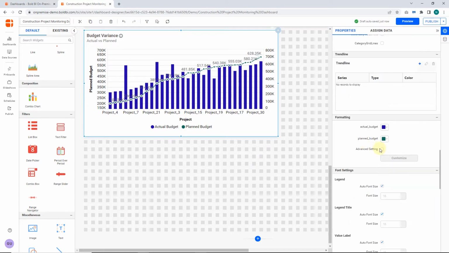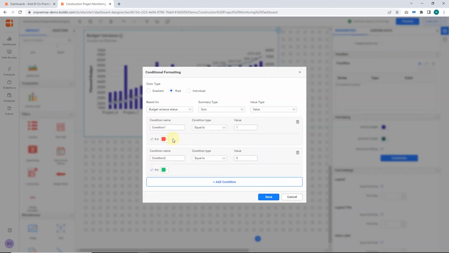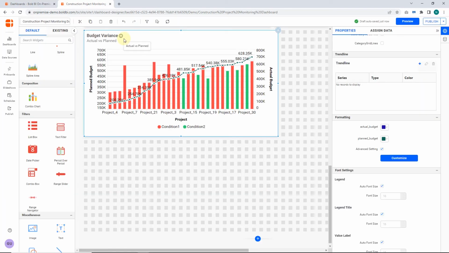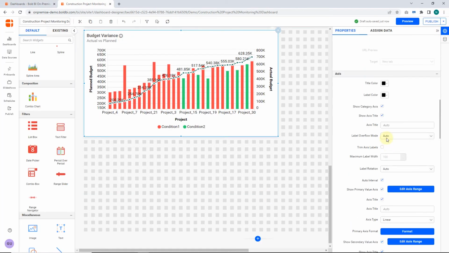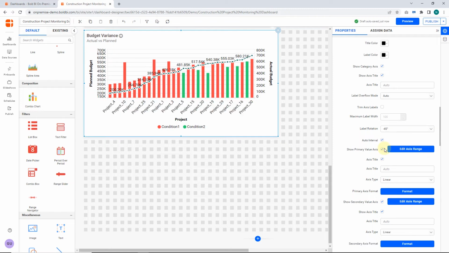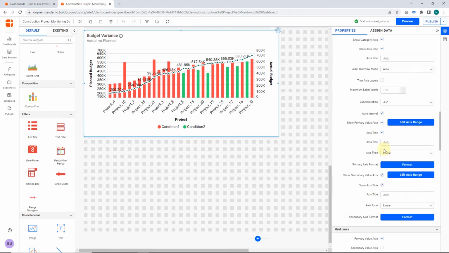Here on the Conditional Formatting dialog, you can see two different conditions. If the actual budget is greater than the planned budget, the color will be red. Otherwise, it will be green. This budget variance status column is achieved through an expression. Now, we have successfully recreated the widget. There are default properties that are applied while configuring the widget. You can also utilize it based on your need.